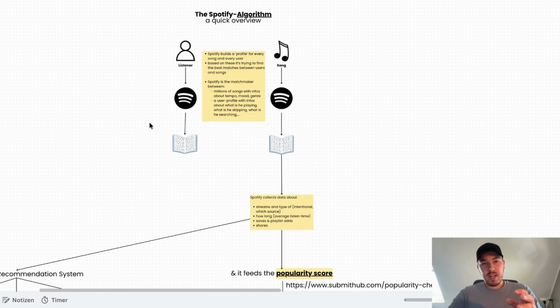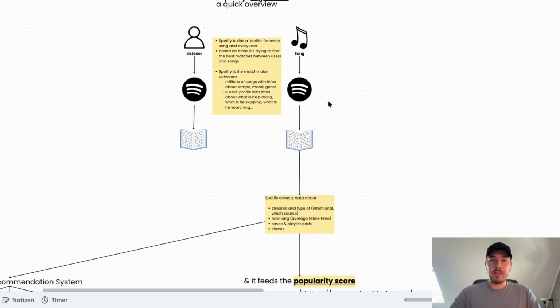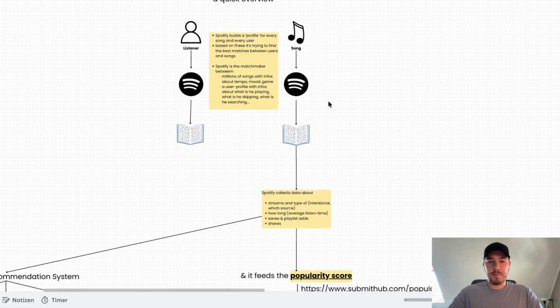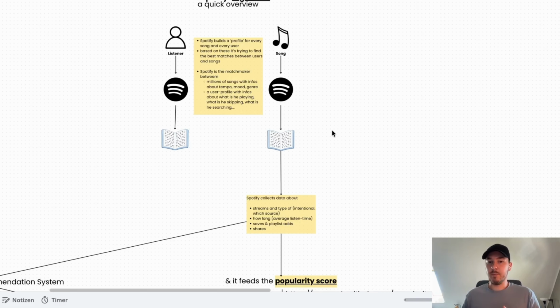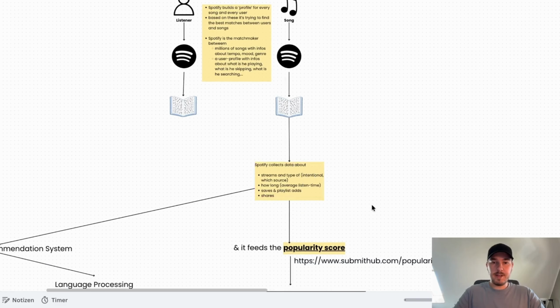At the same time, Spotify is building a profile about the song that is released on Spotify. About the song, Spotify is collecting data about streams and the type of streams. So intentional streams from the ad, streams from outside the ad, like over an advertisement from Instagram, and then you go to Spotify and stream the song. Spotify collects data about how long the song is listened to by users on Spotify, so average listen time, as you can see down here. Spotify also collects data about saves and playlist adds, shares, and so much more.